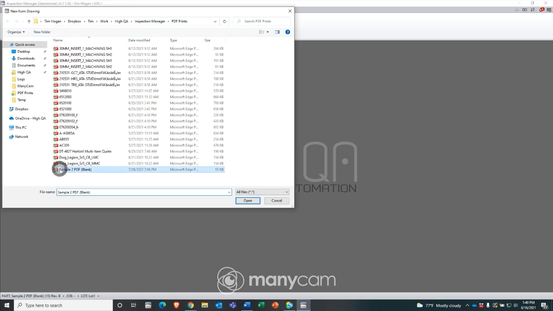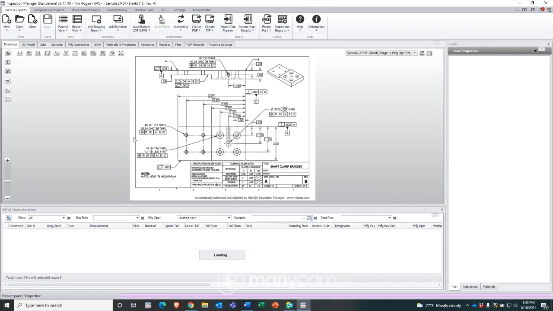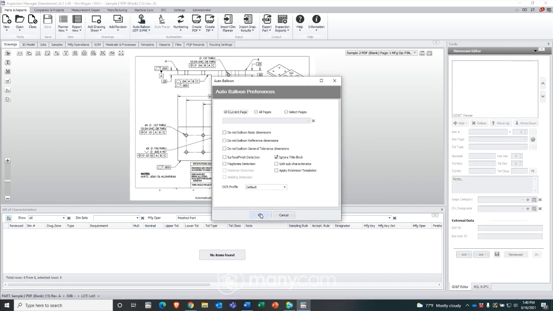It can be any file format, but resolution is important. With a lower resolution drawing, there may be manual entry afterwards, but that doesn't take long at all. Now, we simply one-click on AutoBalloon and hit OK.